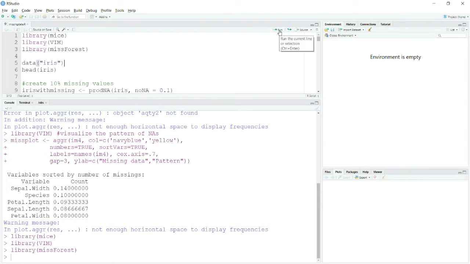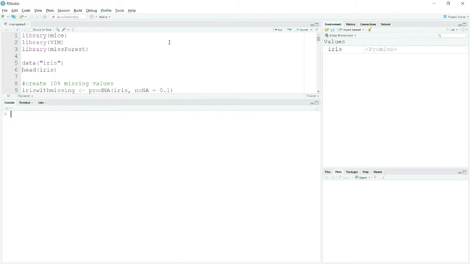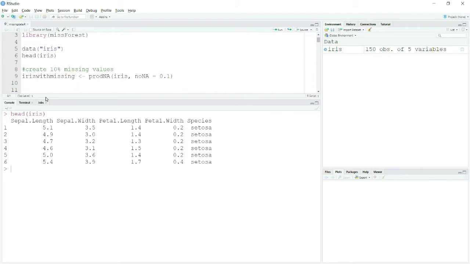If you simply run data(iris), let me just clear my console first, then you can see that I have my data set here. And if I show you the head of this, then you can see my data here. I have the columns such as sepal length, sepal width, petal width, and species. So this is basically the iris data set, and it has three species with these characteristics.